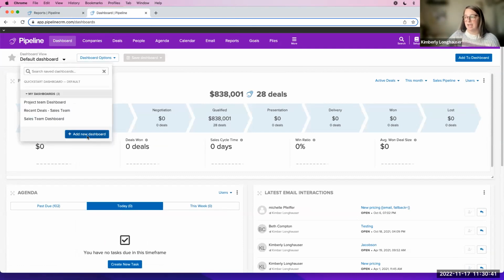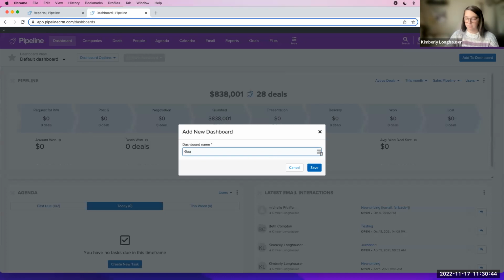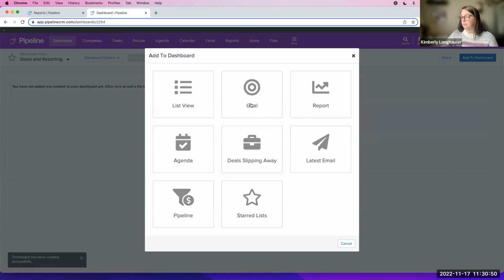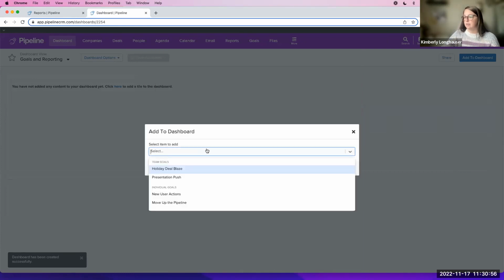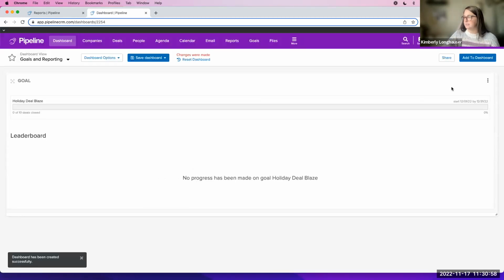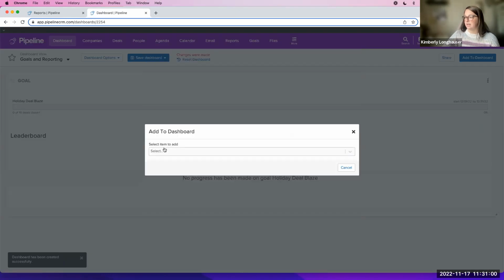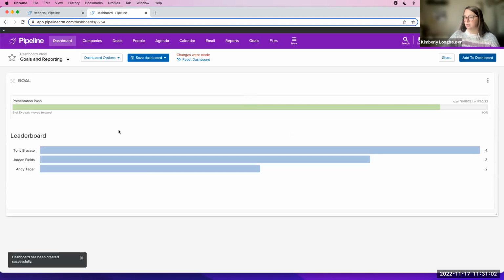With that, I'm going to go ahead and add a new dashboard. And then you have now a purely blank canvas. So I'm going to go ahead and select goal. I'm going to add holiday deal blaze. I'm also going to add in my presentation push. So now I should have 2 tiles on there.